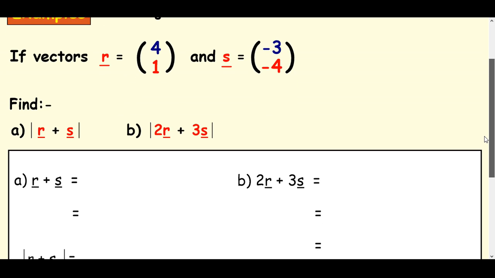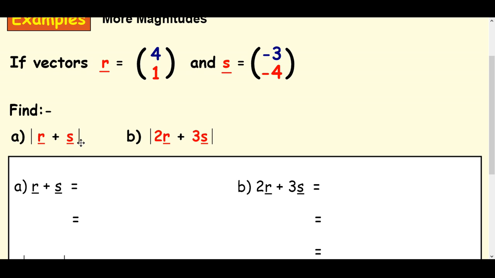So there's a couple of tasks to do here. If you're doing the magnitude of r plus s, then the first thing you've got to do is work out what the resultant vector r plus s is, and then get the magnitude of that answer. So let's have a look at that first.